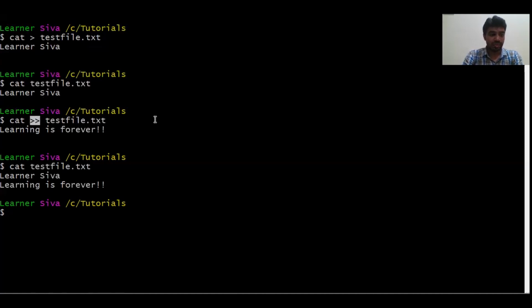So now we have a file testfile.txt and test1 folder inside this C tutorials path. So the next command that I'm going to show is, just clearing the screen, ls. ls is the command used to list a directory. So whatever files and directories are available inside that, all of them will be displayed. You can remember this one like list, list.